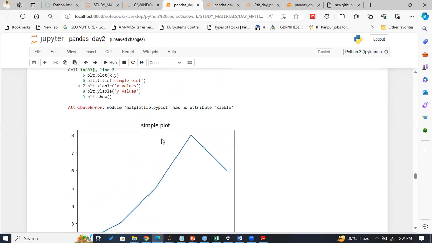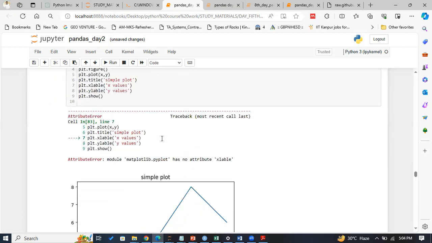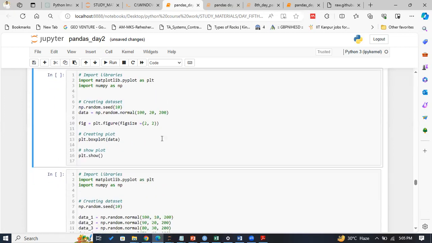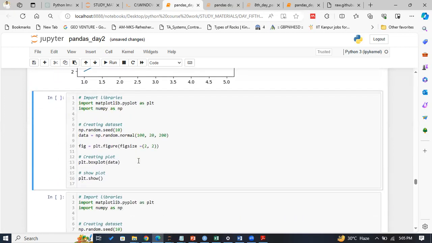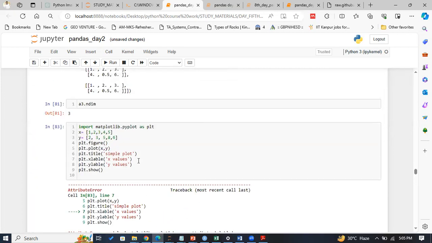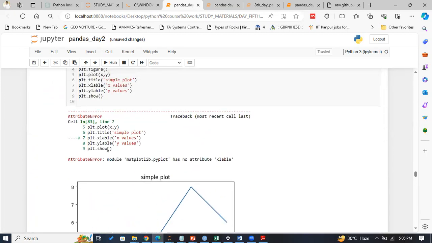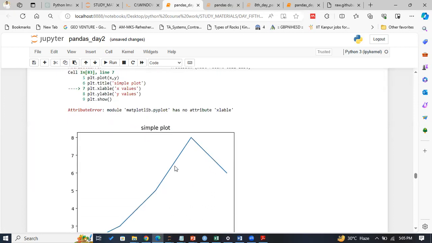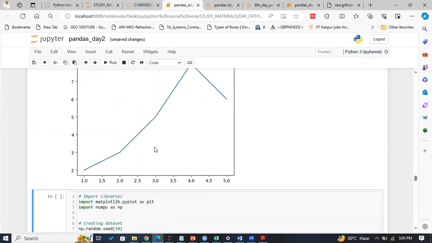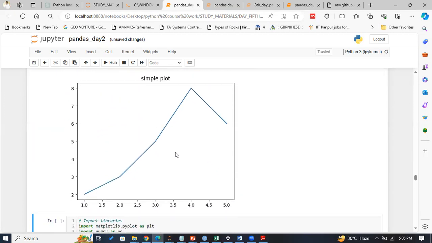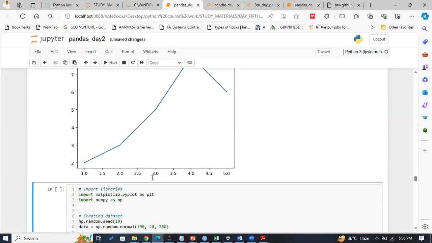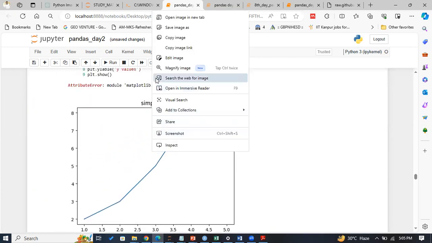Okay, anyway, leave it. This will work in some advanced features whenever we go deeper. My aim is to show how matplotlib works. It is for plotting, and here the plot is working. Here we write the simple plot, and this is the figure. You can right click and copy the image or save the image as you want.